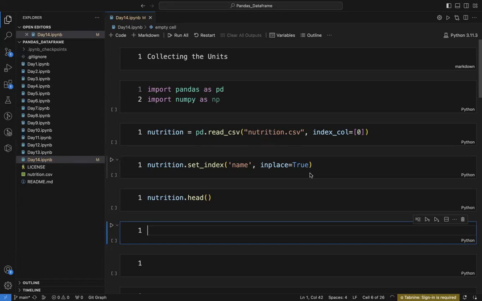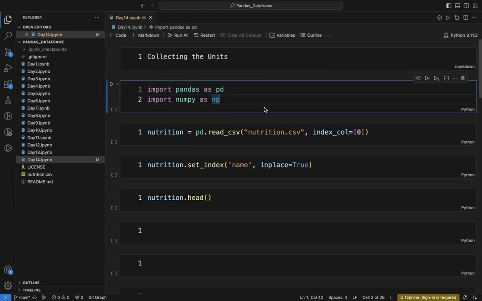Today is the 14th session in Pandas data frame. This is basically a continuation of the 13th session. In the 13th session, we were using regex to separate the unit from my numeric values that is present in my data frame. So this is a continuation of that. I have given it a name, collecting the units. You will understand the significance of this term as we progress.